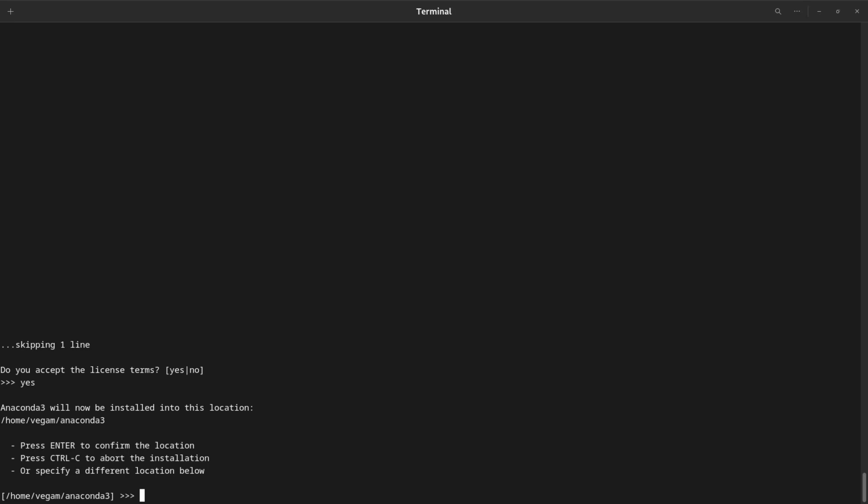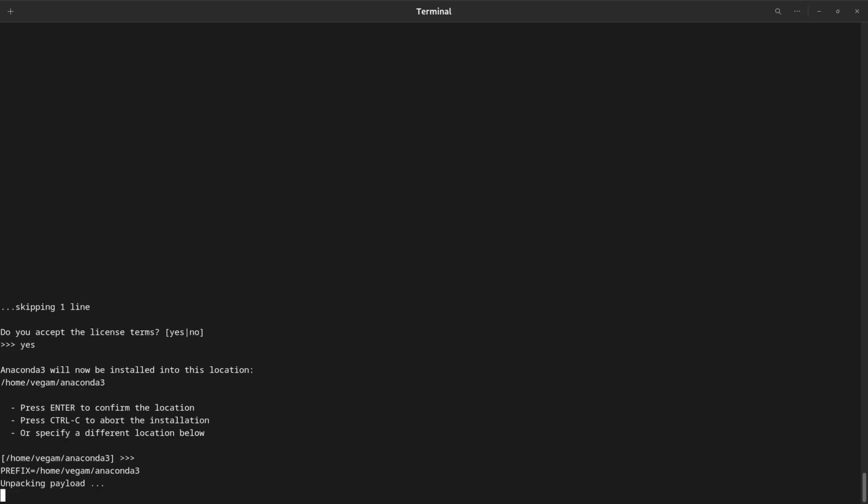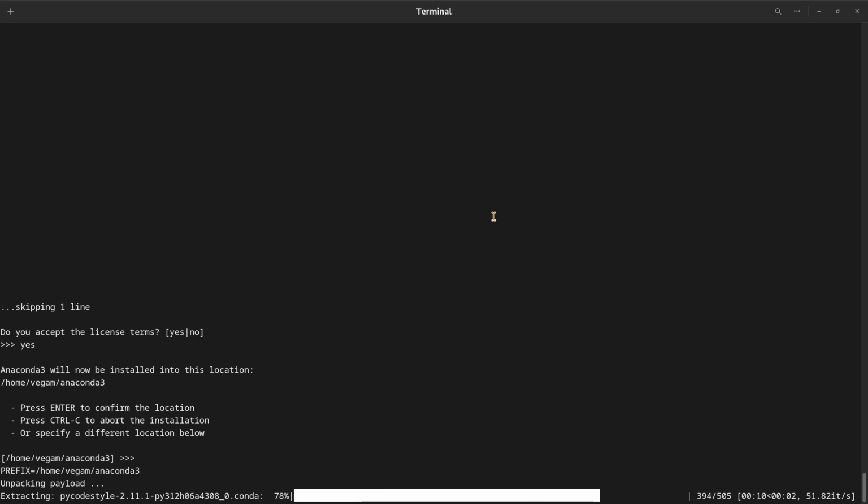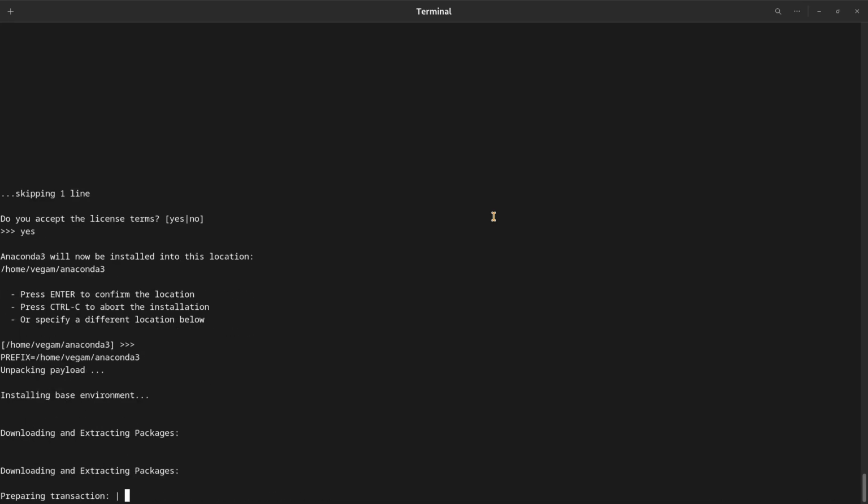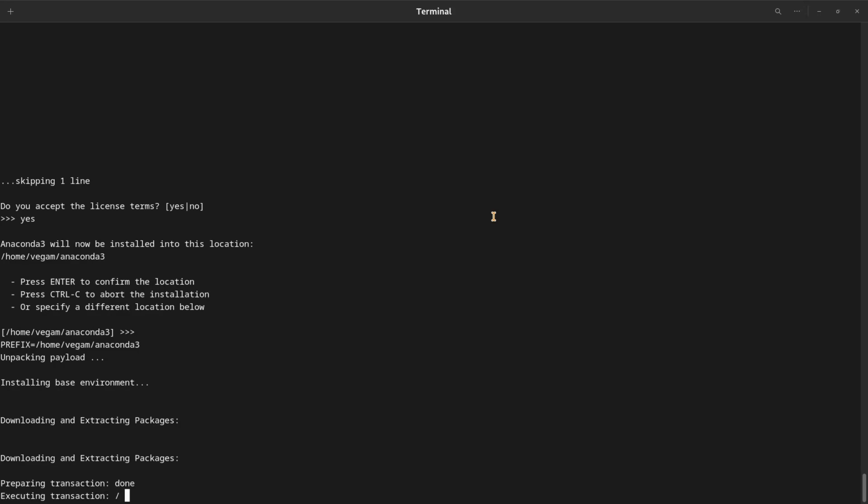Now just press enter to accept the default location. It is fine. So this is where Anaconda is being installed in the prefix. Now the files are being extracted. Let's just wait a while. It has been extracted, and now it will ask me if I should go with automatic Conda activation in all terminal launches.